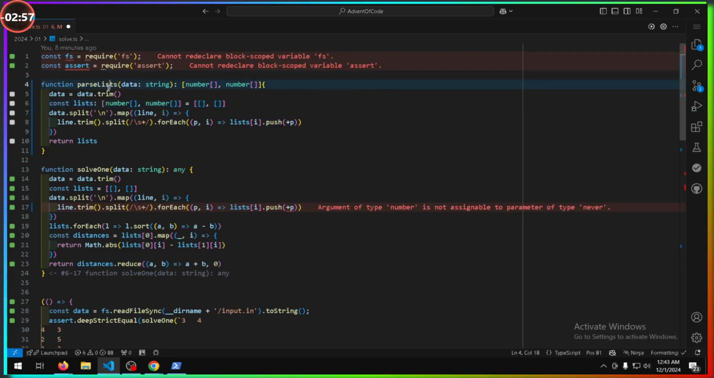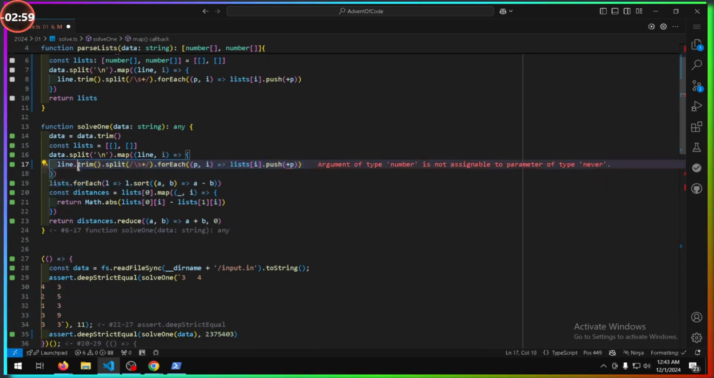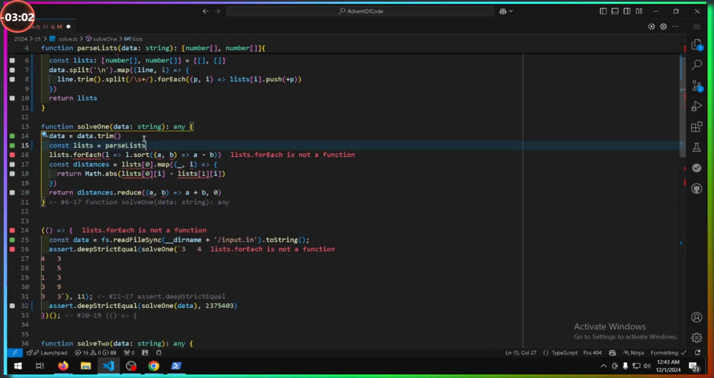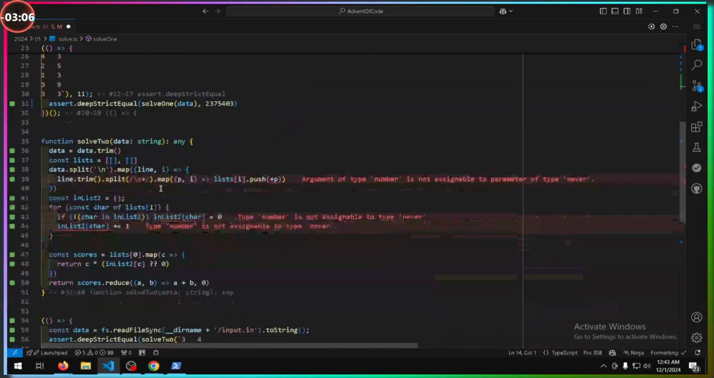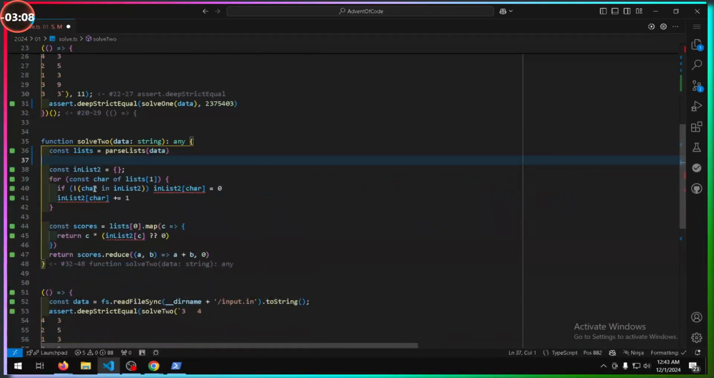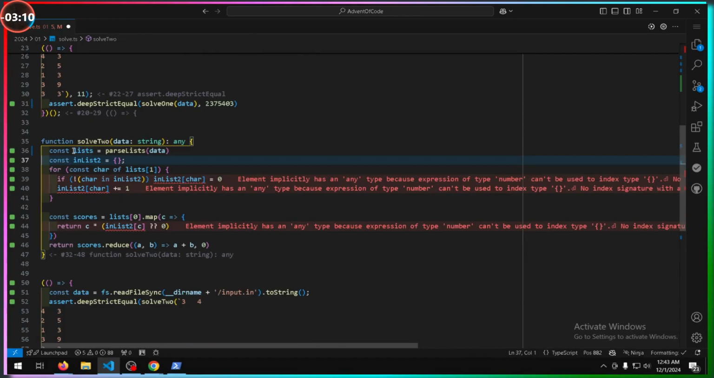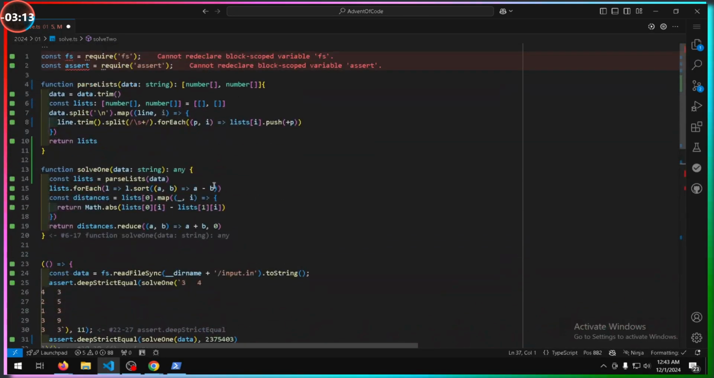We can return it. Now we'll know if this code works if I can replace my old code with the new code. Still works. Still works. Okay. Next bit is clean this up a little more.